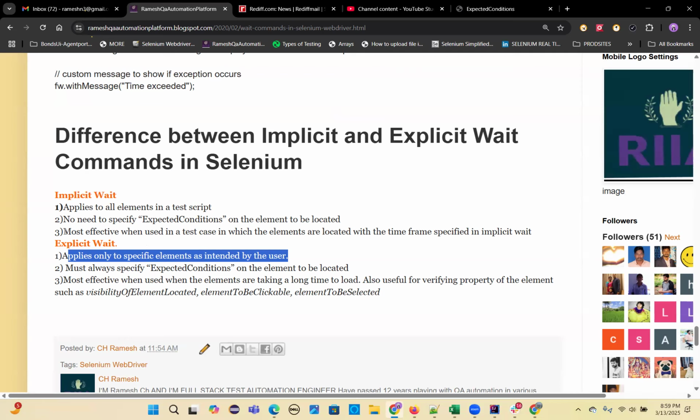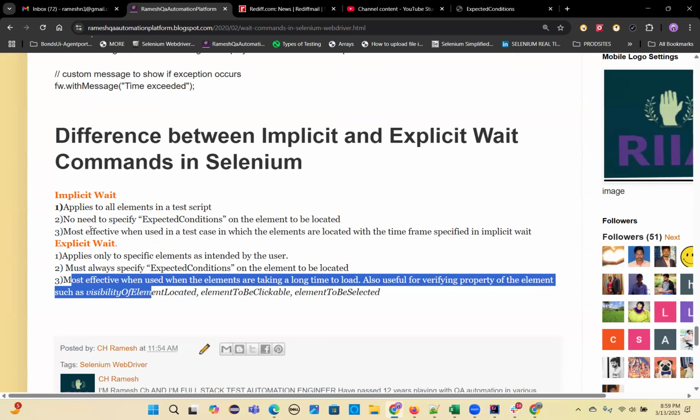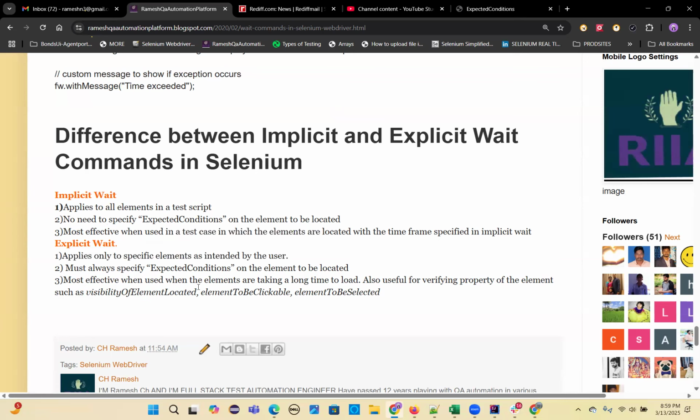Implicit wait is most effective when used in test cases in which elements are located within a known time frame. So if you know the specified time frame in which they will appear, then you can use implicit wait. Explicit wait is most effective when elements take a long time to load and you don't know how long, so then you can specify a particular condition. That's explicit wait. So these are the implicit and explicit wait commands.